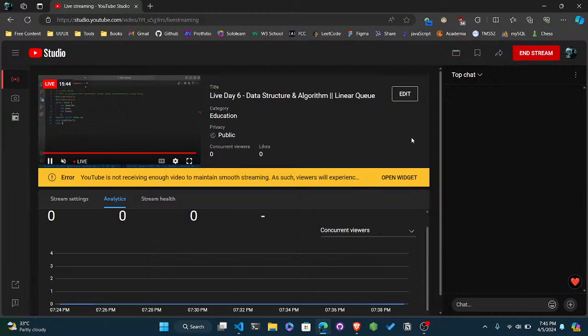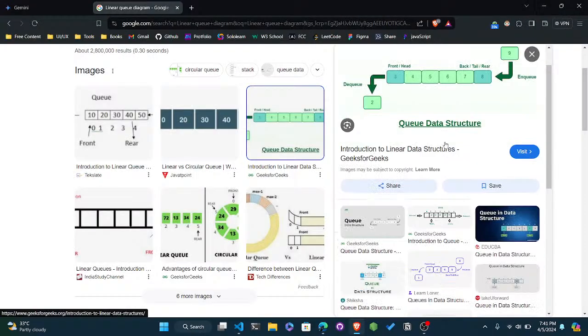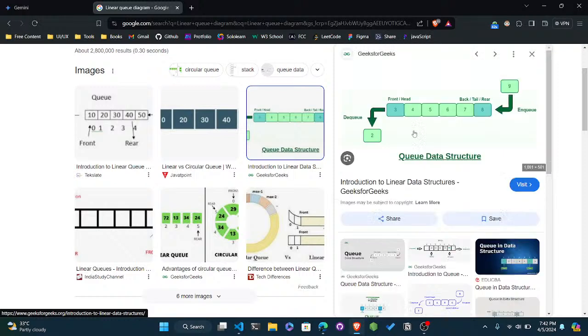No problem. Okay, so this is a figure of a queue. From this figure, we can easily understand how a queue works. I already told you dequeuing is the process of removing data, and enqueuing is the process of inserting data. So the first item to be inserted is the first item to be removed.